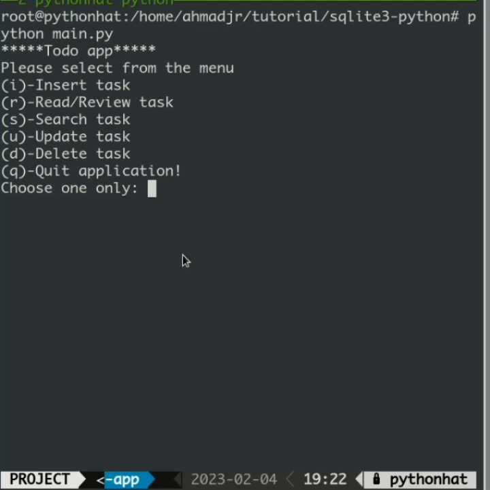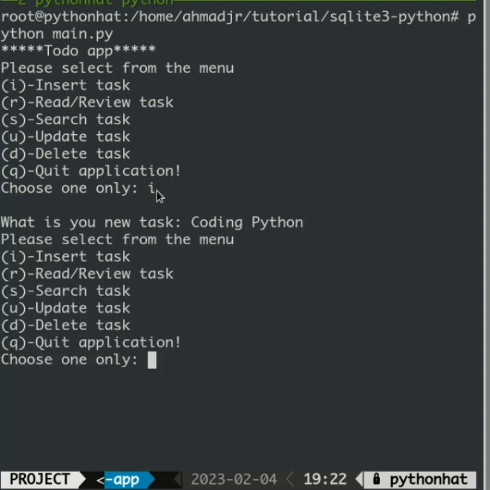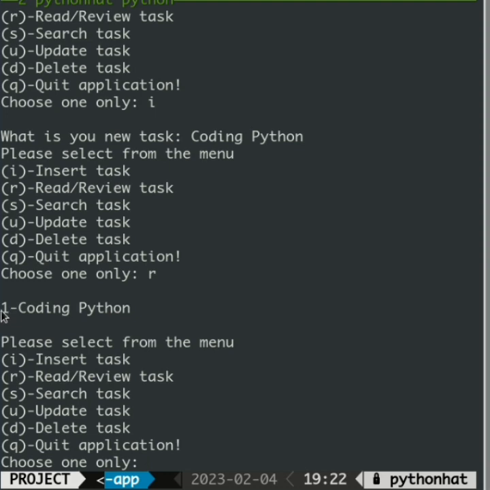Okay, first, according to the menu, I put here I for insert. So I put here coding Python. So let's see if our data has been inserted or created. Put here the R. Okay, here it's coding Python.